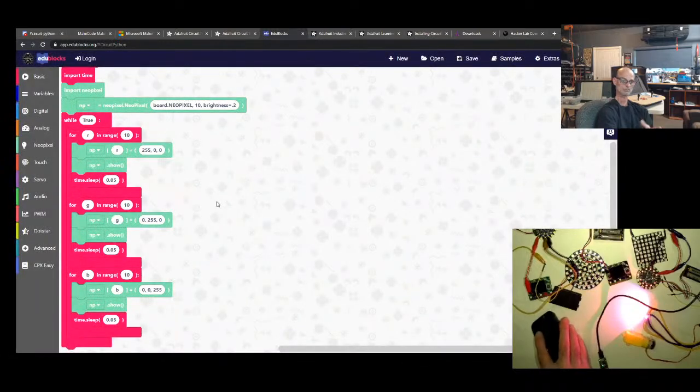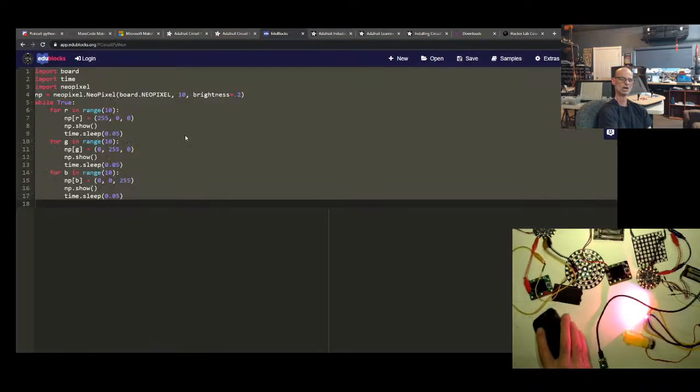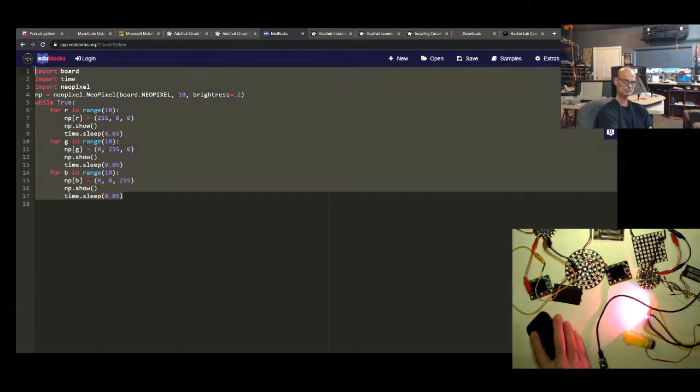All right, so then it puts in a number of blocks for me that someone's already crafted to help me understand how NeoPixels work. And I can look at the blocks, but then I can also just say, well, show me the code. And there's this code right here. I can take this import board, import time, import NeoPixel, the setting of this MP variable, the implementation of this while true do loop, and the number of things in this loop. I can just take this all, just like this, and copy it.